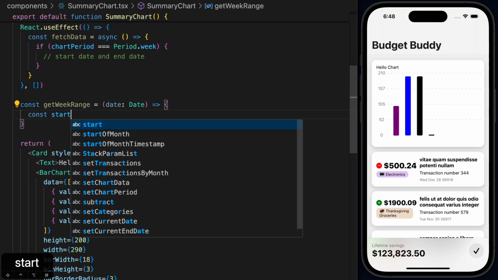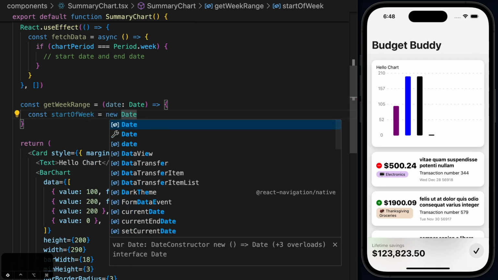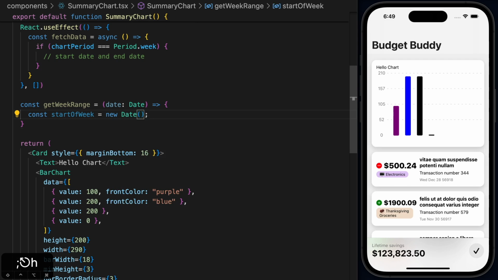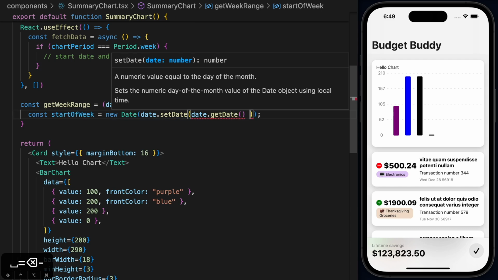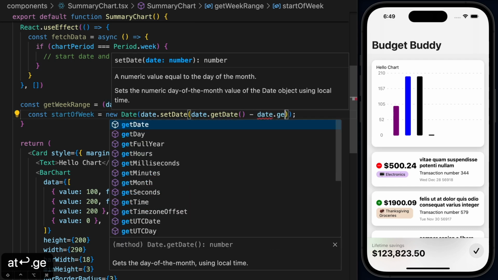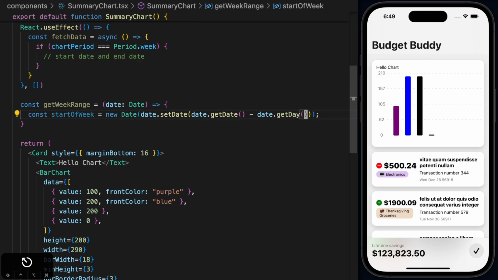And let's calculate the start of the week. So this is going to be equal to a new date. But in this case, we need to set the date to the first date of the week, right? Because right now it's Wednesday and I want to start this with Monday, right? I don't want to start from Wednesday plus 7 or 6 days. So let's say date, set date. We're going to set the date, and then we can say get date minus date dot get day. Okay, this will give me the start of the week.